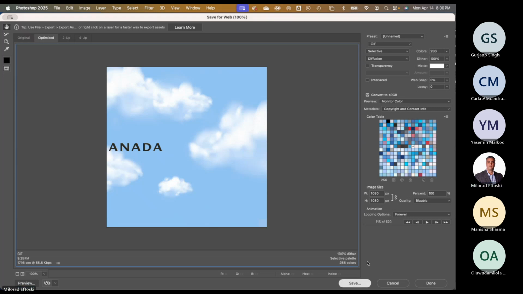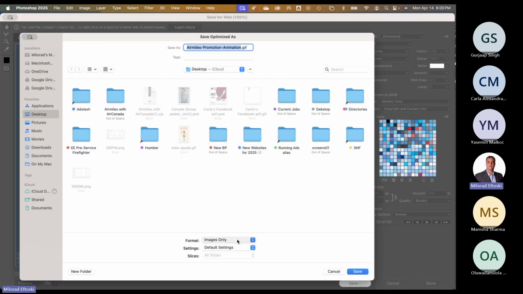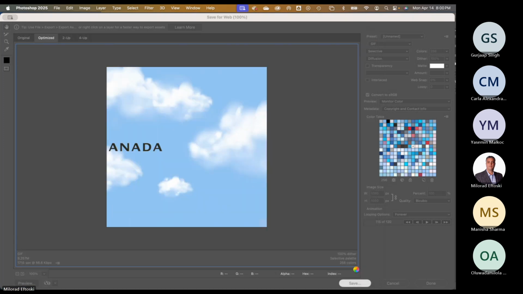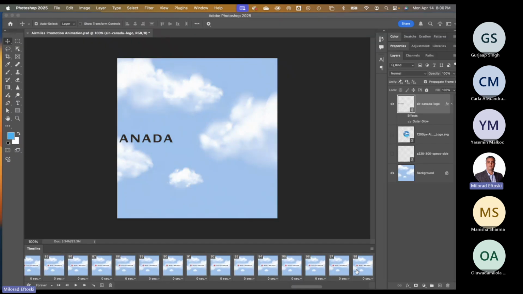Save, images only, save to my desktop. Now it's going to take a little while. Don't forget, this is like a movie almost, right? It's 120 frames. It's 1080 pixels, 1080 pixels. It's almost 10 megs. Like it's 9.2 megs.